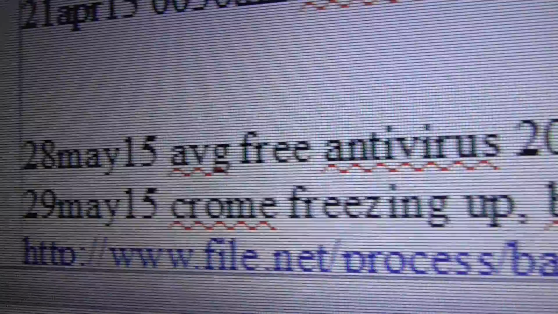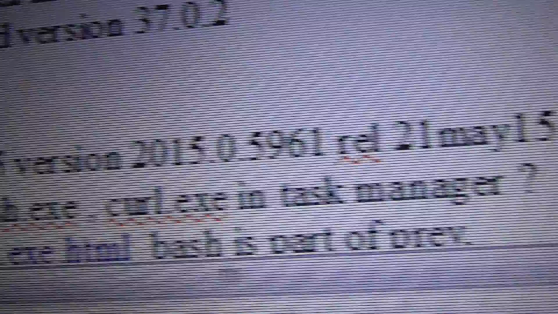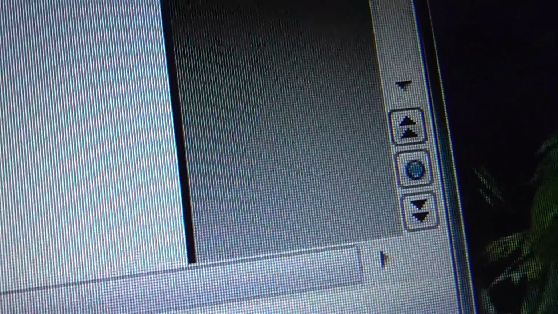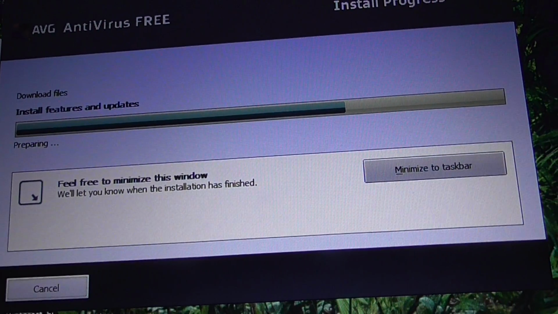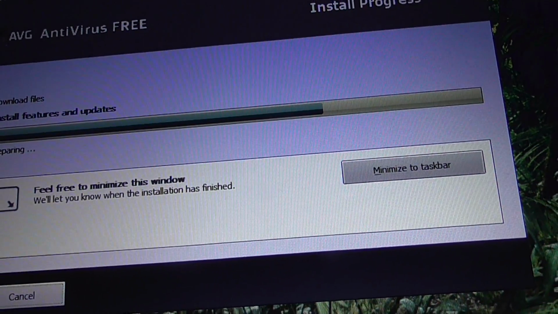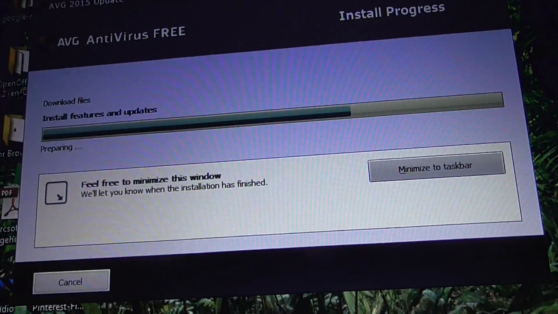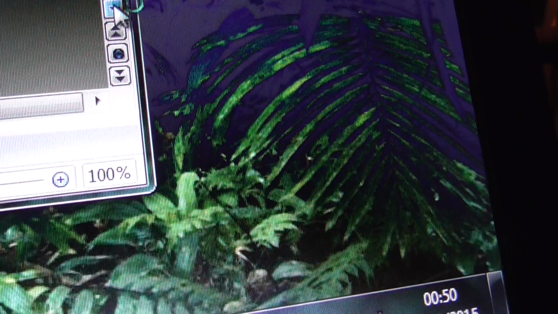Okay, so on the 28th of May I got AVG Antivirus, which was the 21st of May version. That makes sense. So 28th of May is when I got it. I made a mistake, right. I'll fix that in a while. This is still downloading. So while that's doing that, I'll fix my notes. That was funny. That was a good job I spotted that.